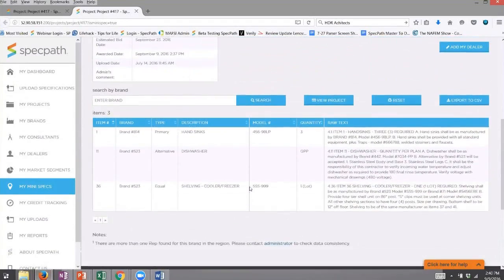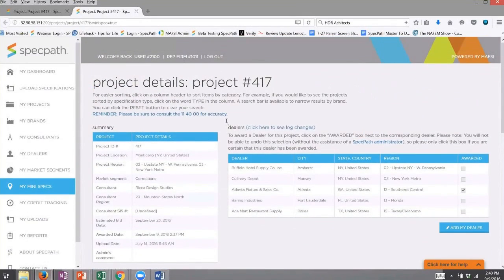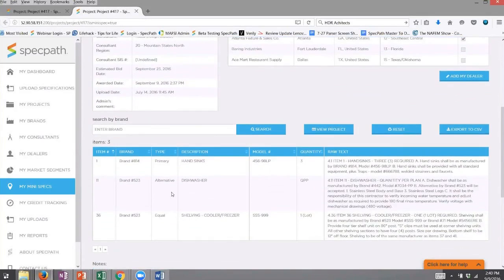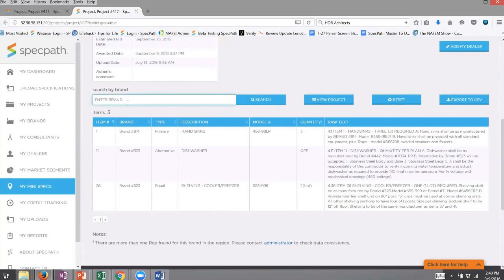So that is the project details page. Oh, you can also, say you had 30 items on here and you just wanted to find a certain brand, you can just put that brand name in here and search, and it will just look for that one brand you have on that project.